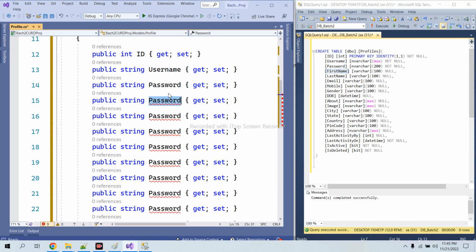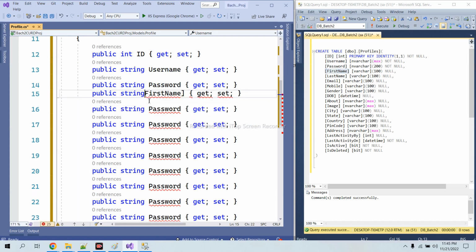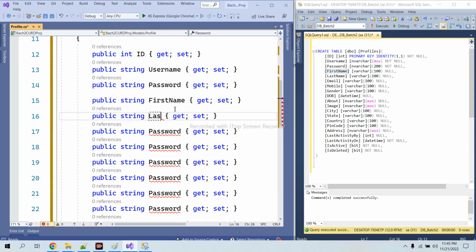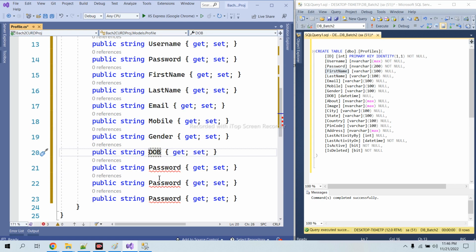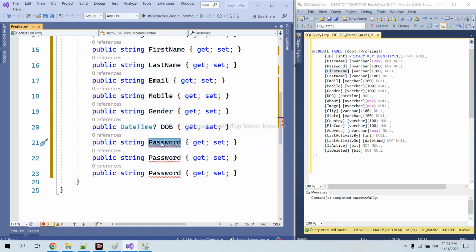First name, last name, mobile. And you can see that DOB is date time, that's why I will put here DateTime, and it's nullable, that's why I will put here a question mark.